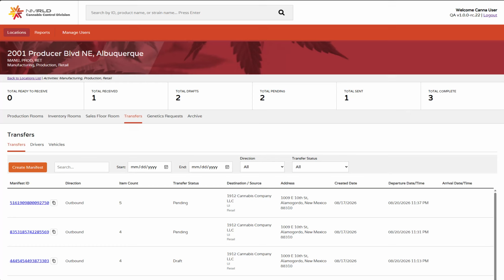In this section, we'll cover how to create a testing sample and send it to a testing lab. We'll begin by creating a manifest that will be used to transport the testing sample. From your location, select the Transfers tab. Within the Transfers tab, click the Create Manifest button.